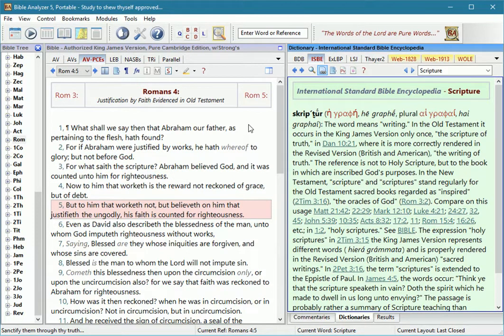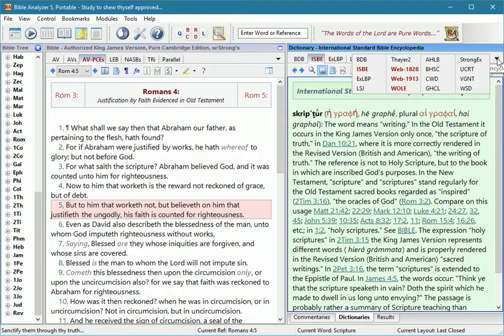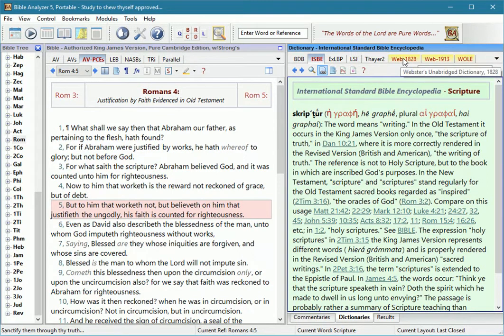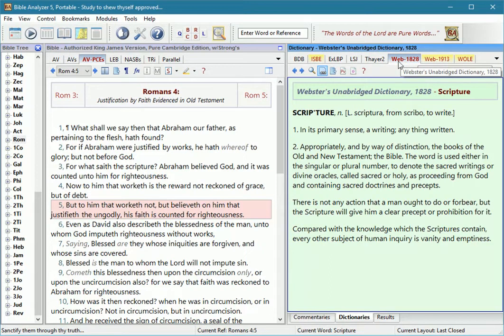First of all, some of the appearance features and functional features. You'll see that in the dictionaries the tabs now have a yellow highlight to indicate which resource has the current title or the current entry. Here the word is scripture, and there you'll see that these three, and also you can click this button and they'll show up in a dark red color, showing which titles have the entry. And there the Web 1828 has it, and so forth. There used to be a book icon there, but we took it away and put the yellow highlight to make more space in the tab.